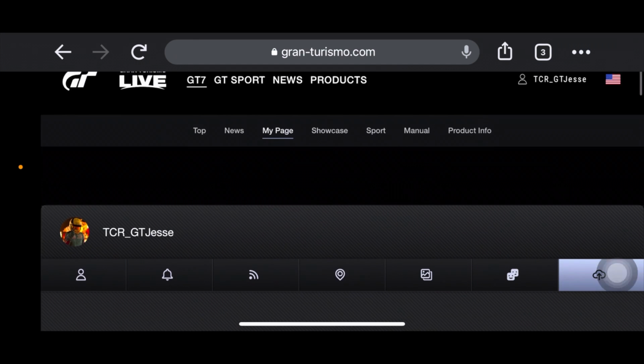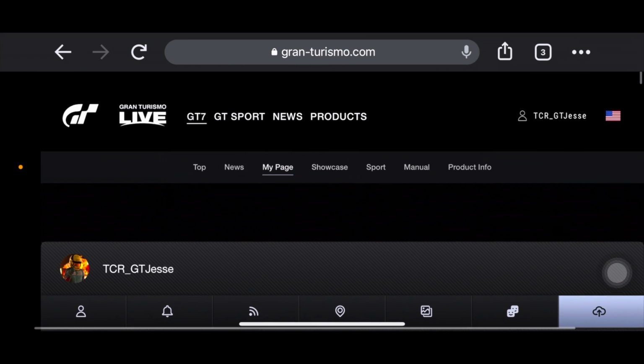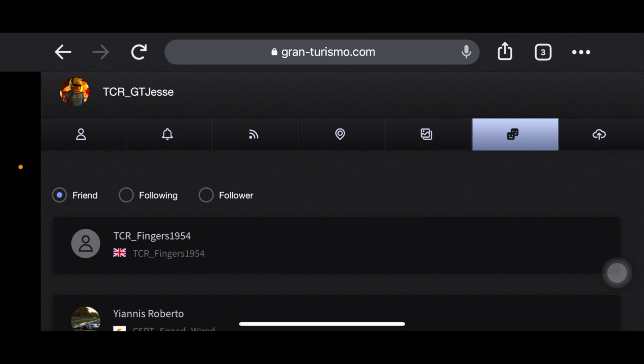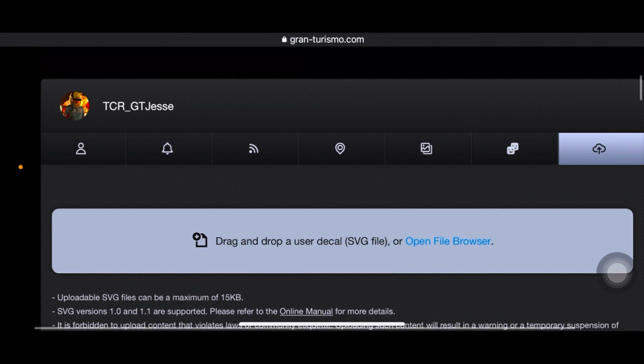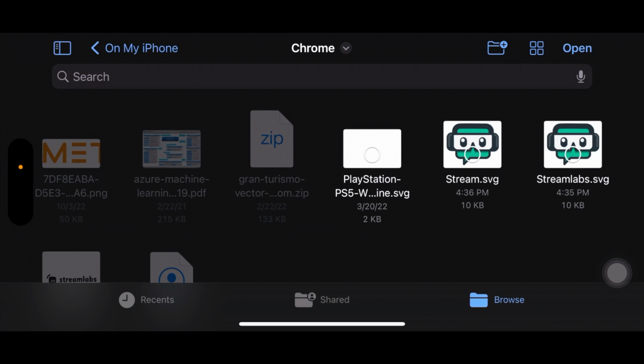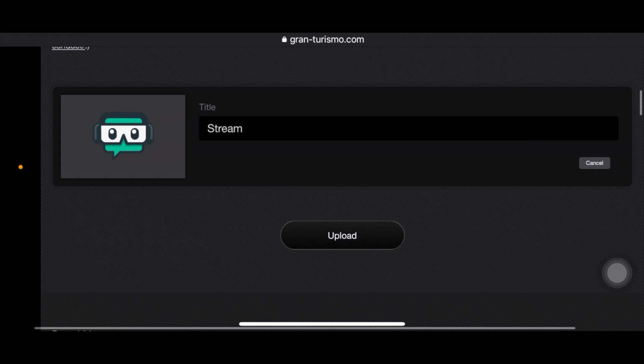If we flip over to granturismo.com, this is my Gran Turismo My page. We go to the decal uploader up here on the top right. It's the up arrow with the cloud. We're going to click on open file browser, choose files, and we'll see that our icon is right there. We'll select it, we'll click open, and now you will see there it is.